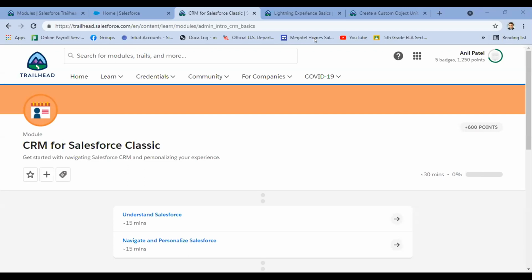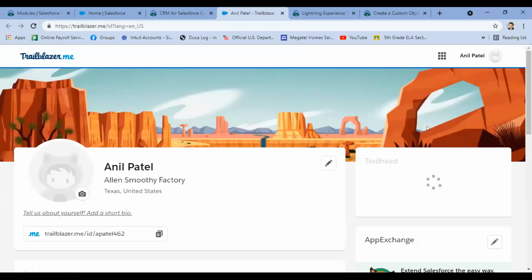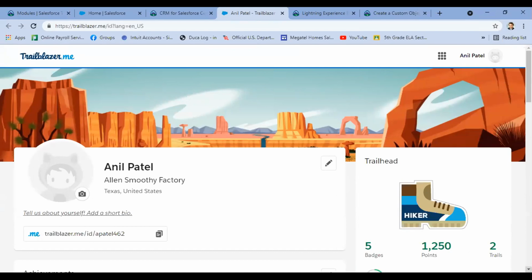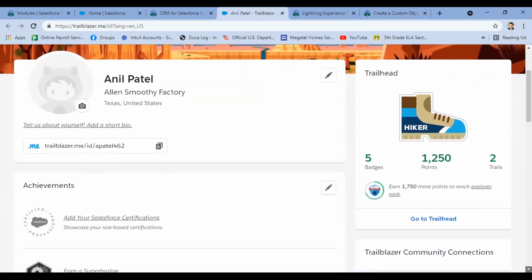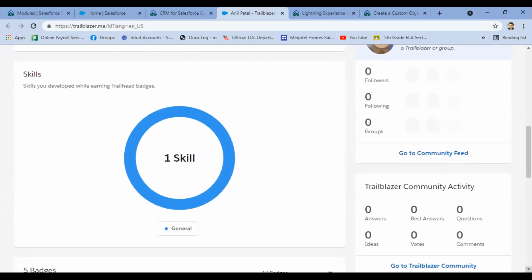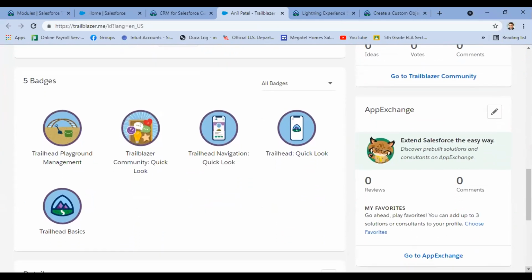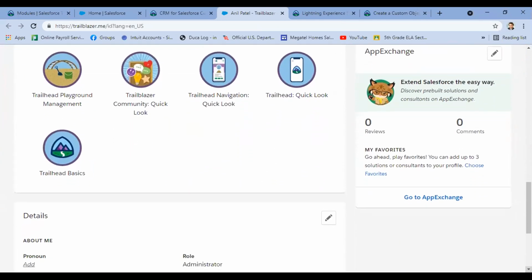Yes. So as you can see on the right hand side top corner, you can see your profile where you can see your name, how many badges you have completed, and how many points you have. Could you please click on that? Okay. And if you click on profile, here you can see all the information. If you could scroll down, you can see how many badges you have completed, how many trails you have completed. If you have completed any super badge, or any certifications, those certifications will also show up over here.